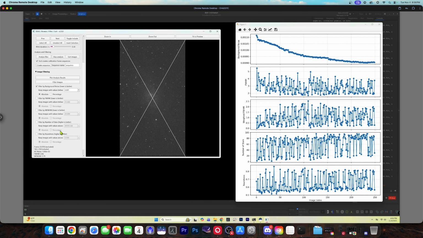Now let's say that we want to filter by the number of stars. So if I look at my star chart here, let's say that I want to keep all of the images that have at least 60 stars built into them. I can go over here and click filter by stars. It tells you higher is better.